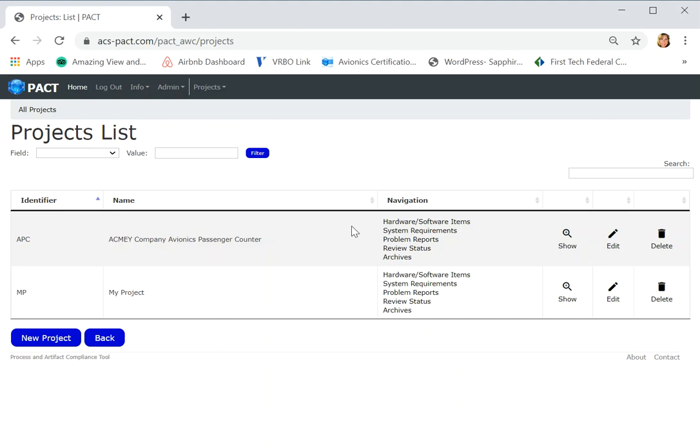And beneath that, we will have hardware and software items. We'll have software requirements associated with it. We'll have problem reports. We'll have the status of all the reviews of the items that comprise the system. And we'll have archives. Before I dive into those, let me show you a little bit about the user interface that we're looking at right now.